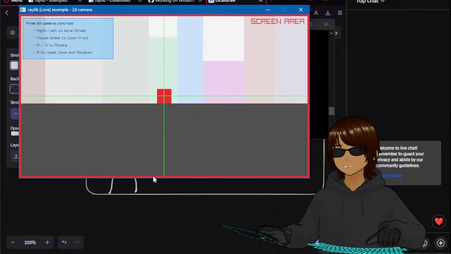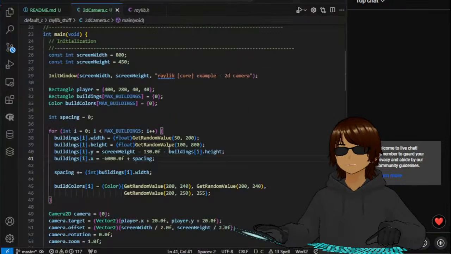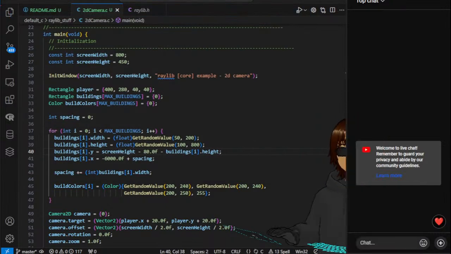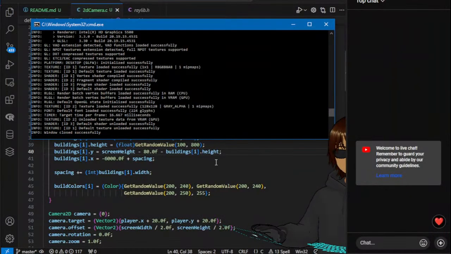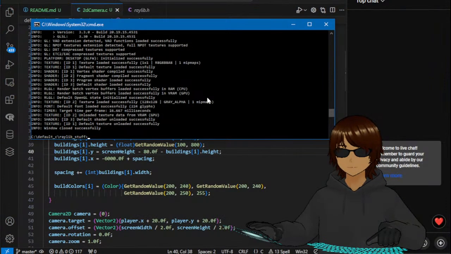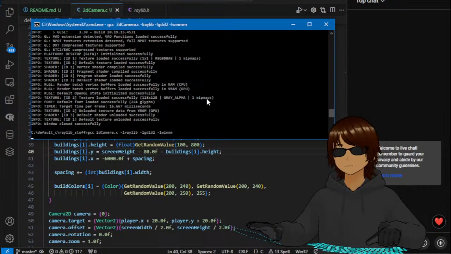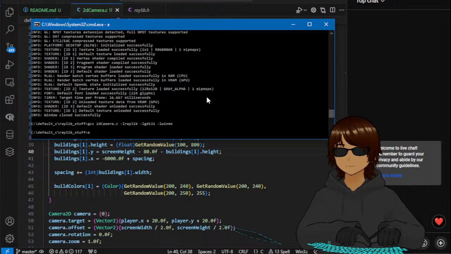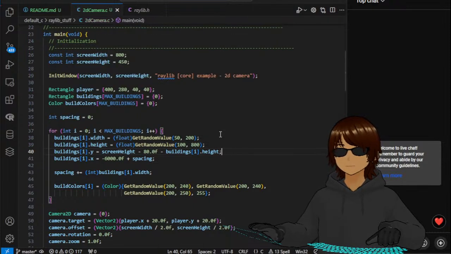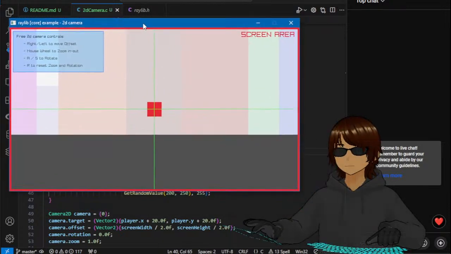So normally it's screen dot height minus 130 minus building dot height. And this is the corner of the rectangle where it's drawn. So instead of 130, I do 100 or maybe 80. Then let's see what happens now. It's like 80, so the main character is a little bit higher.